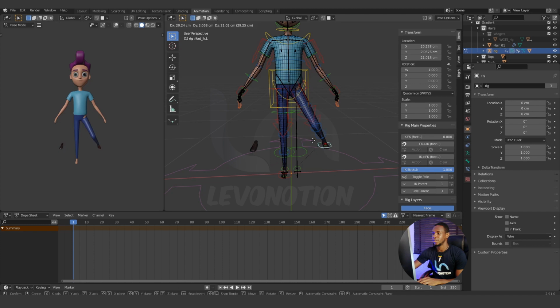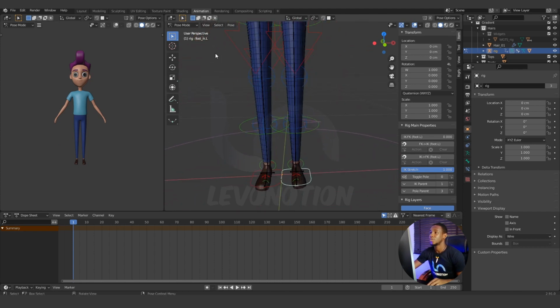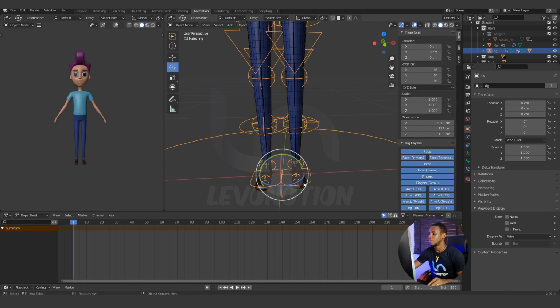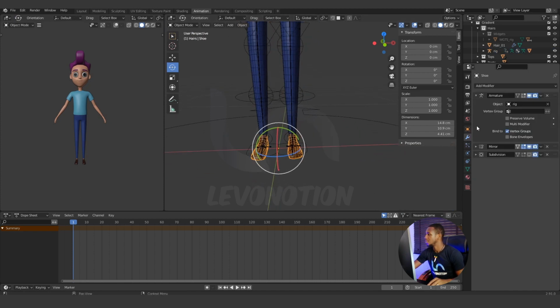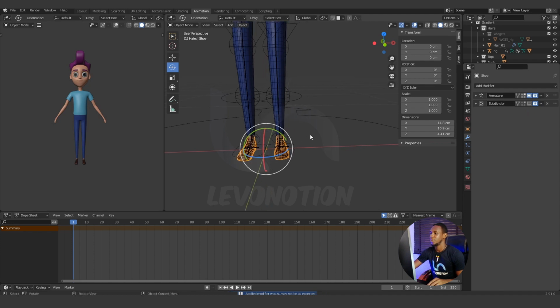Okay, so there's a problem here now, and that's because I'm using the mirror on the shoe. You can see everything is not working fine, right? So to fix this, I'll just go back to object mode. Then I'll select the shoe. And here, I'm going to apply the mirror. So now I have the shoe as one unit, okay?